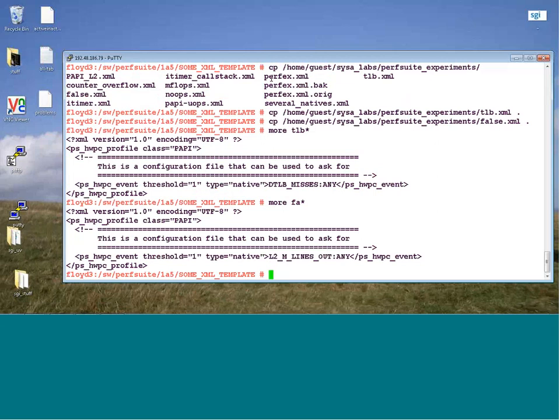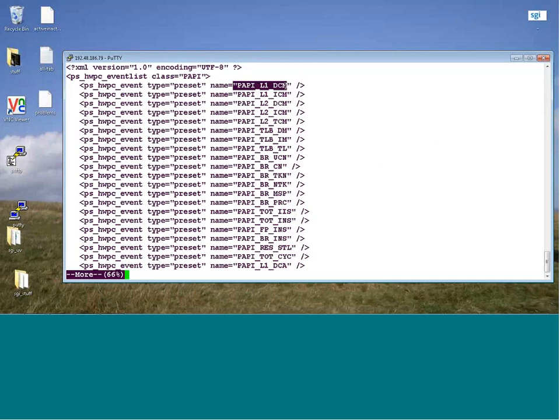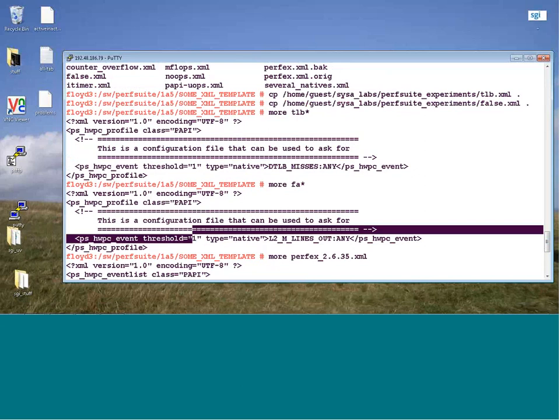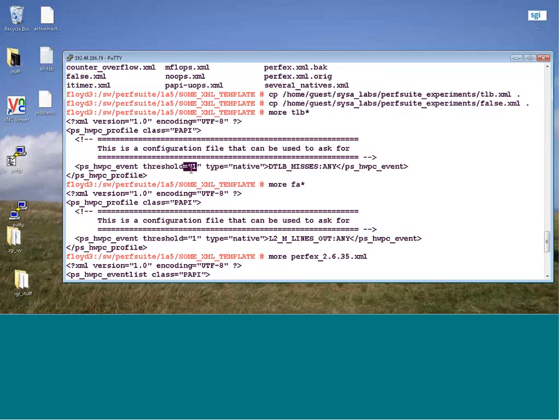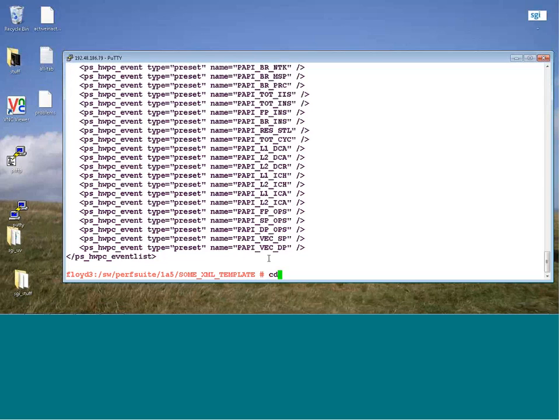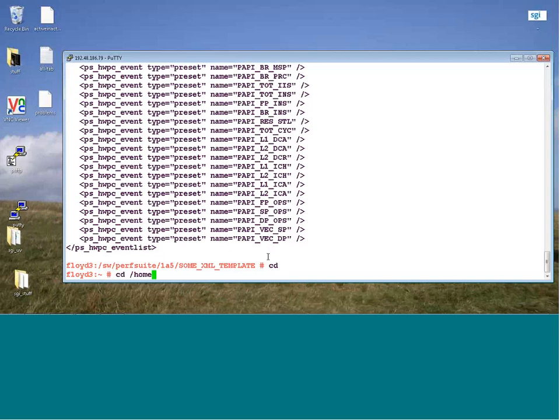Another experiment file I have here, the perfex, this one is actually using PAPI events instead of the native. So notice this other one was a native hardware event. And by the way, this one's going to trap every time I get a TLB miss. That's going to be a problem. I'll prove that tomorrow. I need to get that threshold bigger than that. At a 1, I'm going to get an interrupt for every one of these things, and my system time is going to go crazy from that, being too aggressive in my sampling. This one, then, is actually doing the PAPI events, and there are 32 of them. So let me go into home.